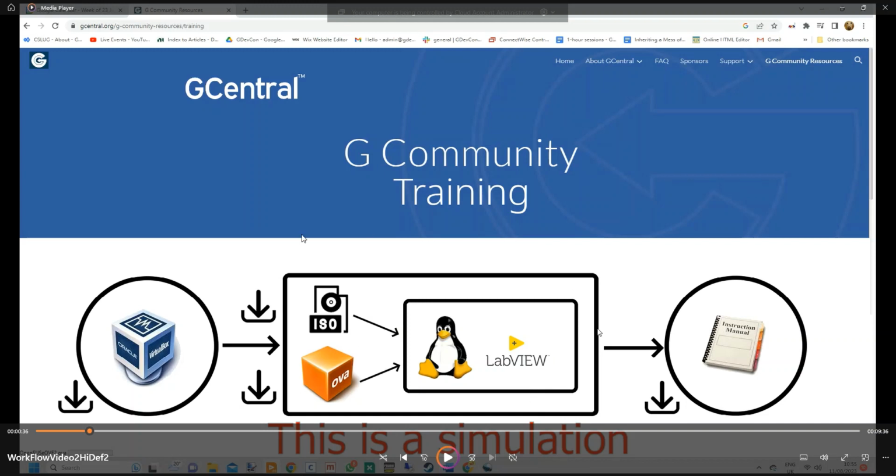My aspiration, and I've been talking to G Central, is that this comes through G Central. We get a place on their site which is for training. So this is completely and utterly simulated, this screen, but the idea is that you download your OVA from here. An OVA is a transportable virtual machine. It's big, it's 7 gig.